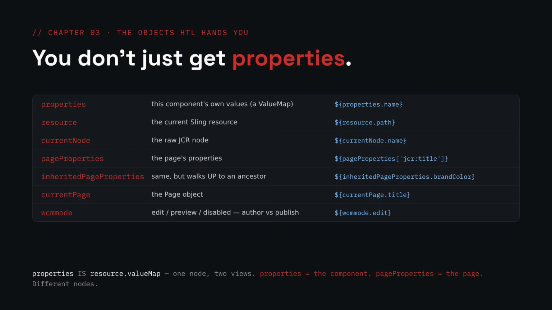mode. On its own, that is just a boolean value. But later we can use it to show or hide elements depending on whether the author is editing the page or viewing the published version. That requires a block statement, so we'll cover that in part 2. There are also a few other objects available such as component, currentSession, request, and log. You don't need to memorize all of them right now.